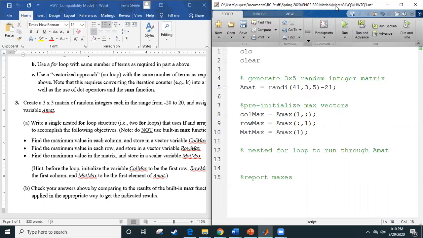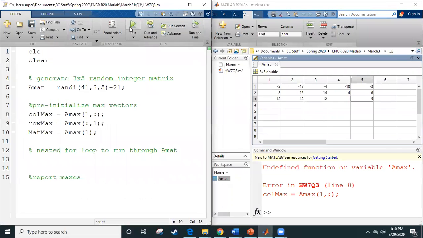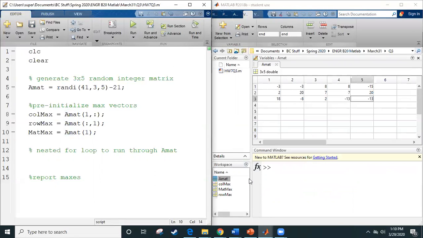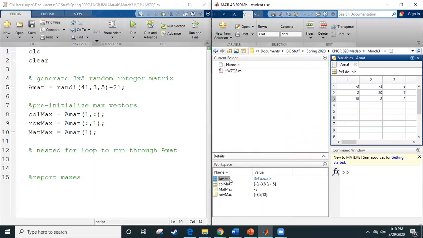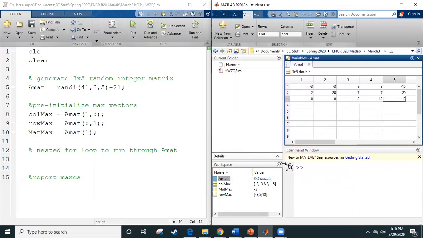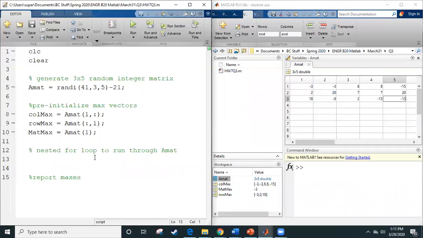So again, if I hit run, oh, it's AMAT, not a max. It's a mistake. All right, there we go. And maybe I'll look at my workspace for this one. So here is my matrix. Call max is -3, -3, 8, 8, -15. Yep, that was the first row. Row max, -3 to 18. Yep, that's the first column. And the first element is mat max. All right, so it looks like my pre-initialization from the hints is good.